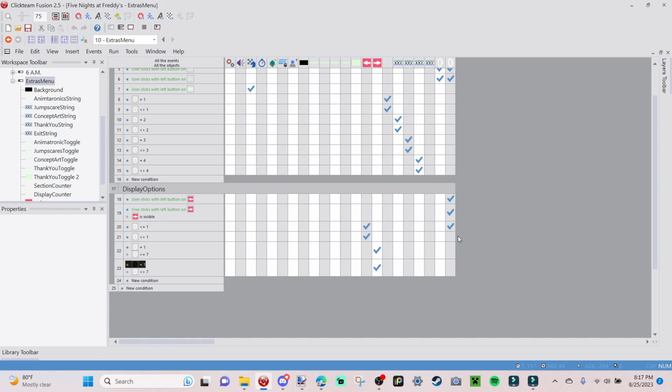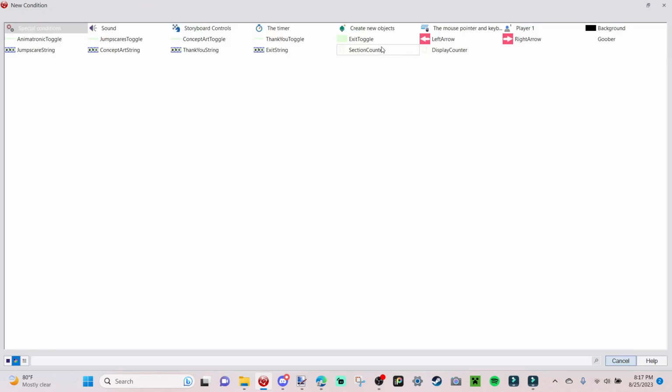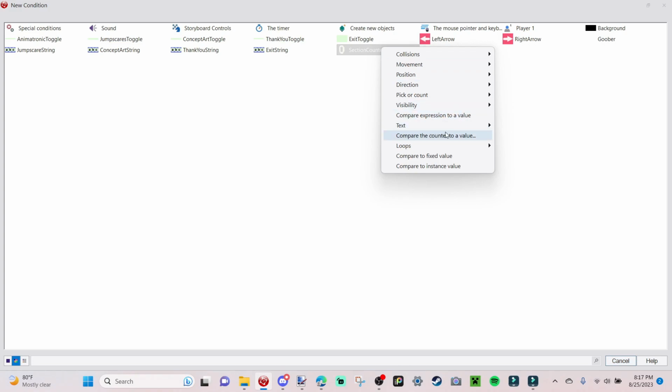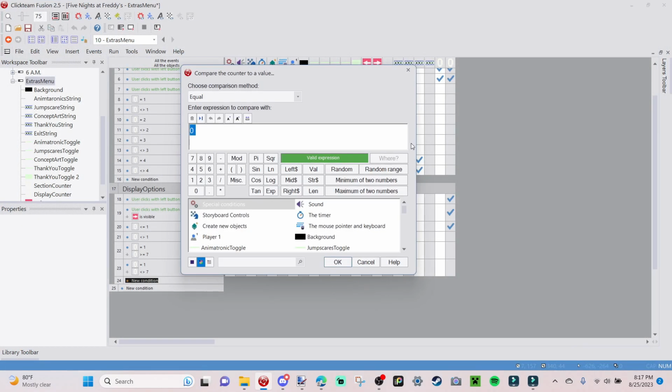So, we're going to go over, and obviously we don't have to worry about when the counter's lower or equal than 1, because we already have that. But my maximum number in jump scares is going to be 6 this time, because I only have 6 jump scares. I can't go above 6 if I don't have more than 6 jump scares, you know what I mean? So, we want to go over to new condition, go over to the section counter, compare the counter to a value, and this time we're going to type in 2, because obviously it's 2.